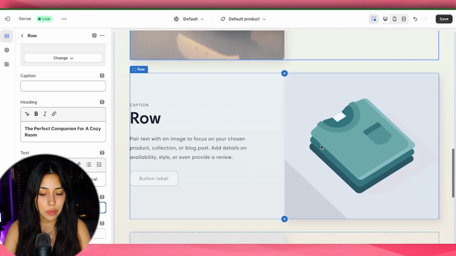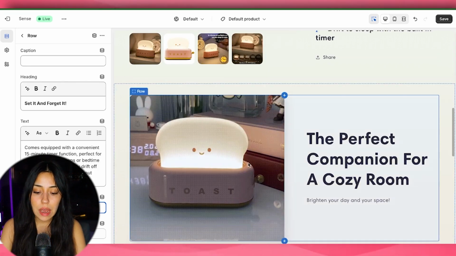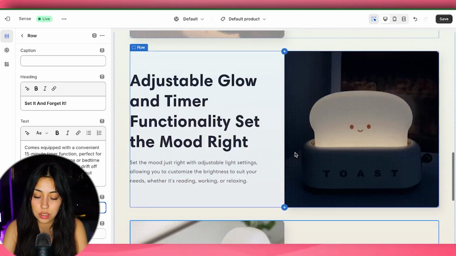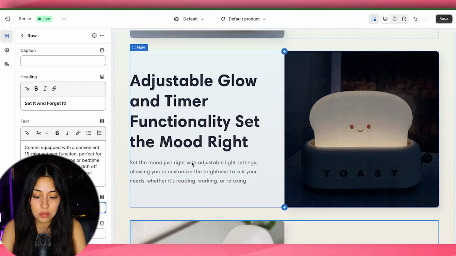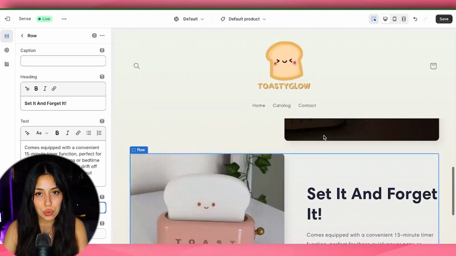I think 3 is okay. We don't want a super long description anyway. Okay, so here we have it, the 3 GIFs, headlines, and a little bit of a description. Adjustable glow and timer, description, perfect. That's all we need. We don't have to make it super long.